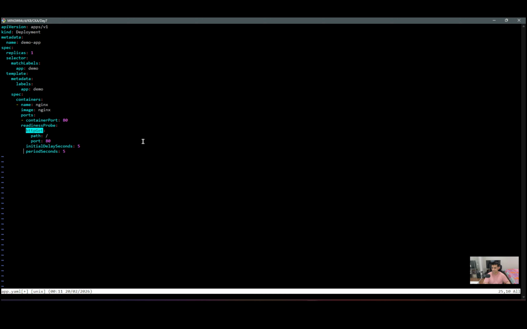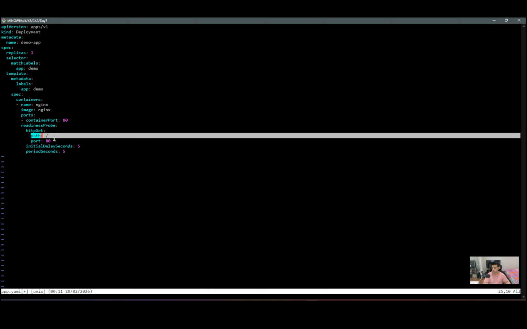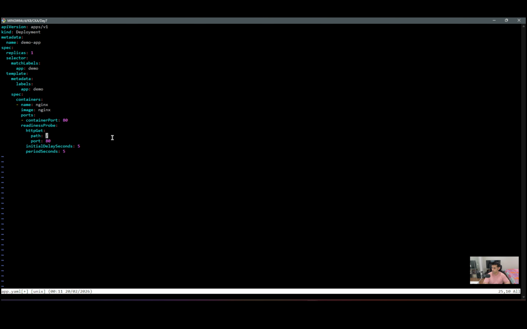Now, what is this HTTP GET? This tells Kubernetes to use an HTTP request to check readiness. Kubernetes supports three types of check: HTTP check, TCP check, and command execution check. For web apps, HTTP is most common. It means Kubernetes will send a request inside the pod. Now, what is this path equal to slash? This means Kubernetes will call the URL, which is http://pod-ip:80, for the health check.